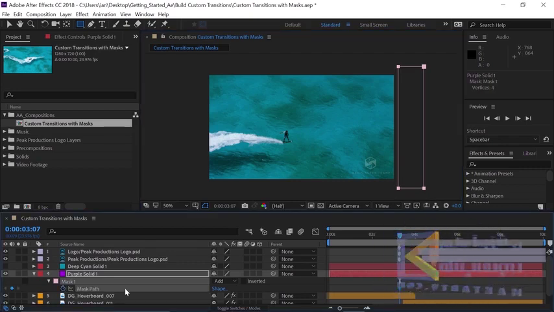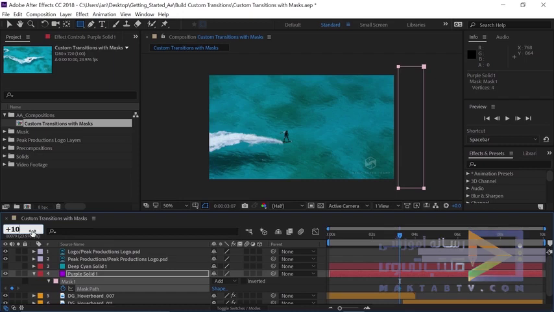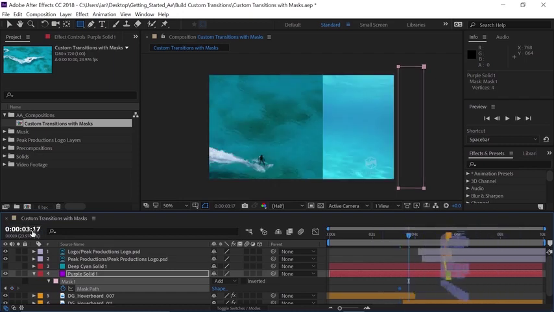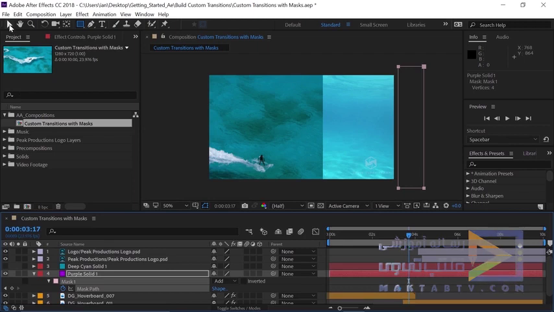I want this animation to be kind of fast, so I'll go up to the time and click and type +10 to only move 10 frames down the timeline. Press Enter to move the current time indicator, and to change the mask shape, I'll go up to my tool panel and make sure I have my selection tool selected.